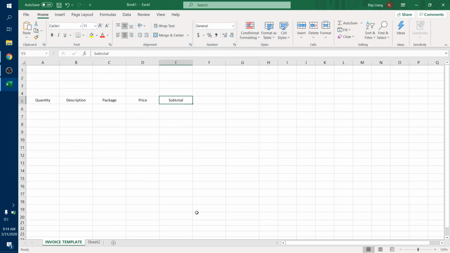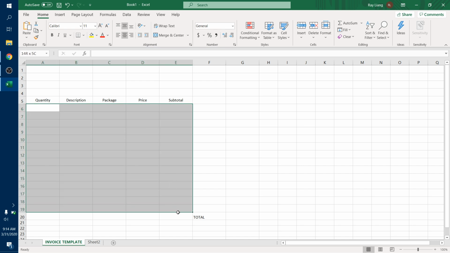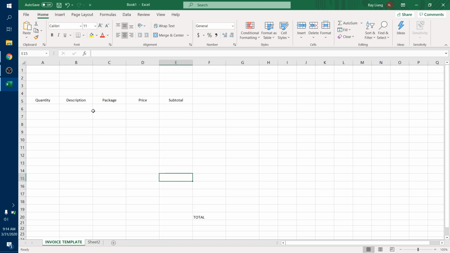So down here on the right hand side, I'm just gonna put TOTAL on row 20 on column F, in all caps. If you look at this, our invoice is already starting to take shape. The only thing that's missing is to put in the values here, but we're gonna save that for the next class. This is only a template.